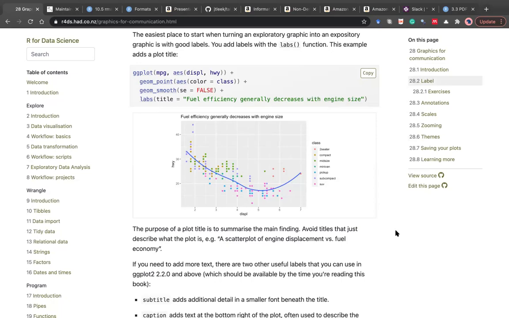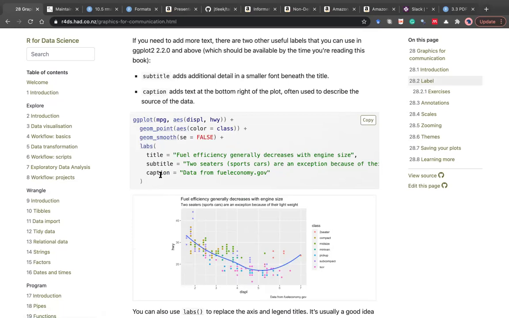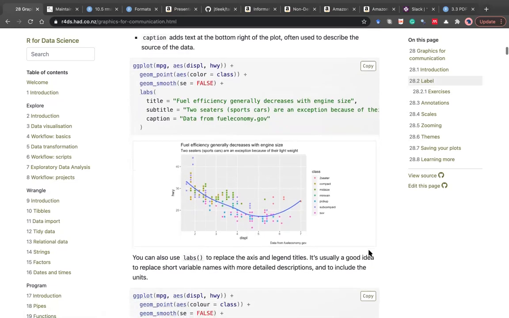On top of that, they talk about labeling, and labeling here they mainly talk about this lab function in ggplot, where you could include the title, you could include the subtitle and the caption, basically. And I mean, that's pretty much it. It's more like improving your graphs. And after that, they talk about the annotations.